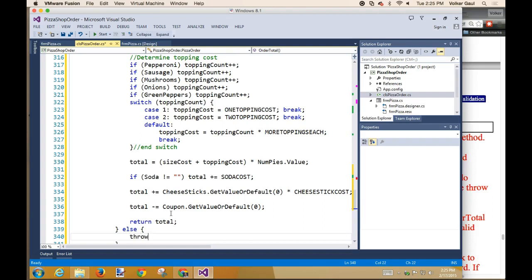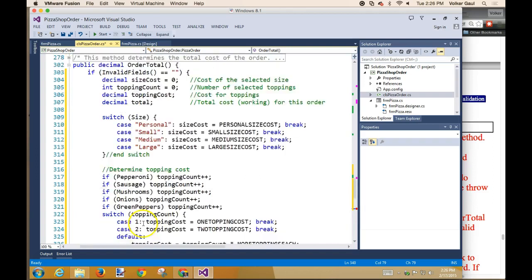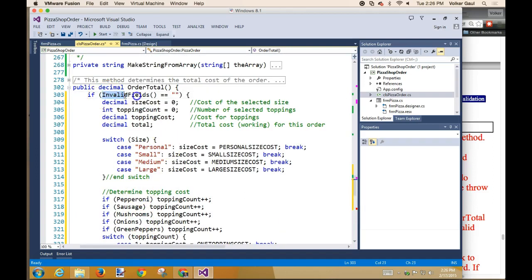So I'm going to throw, just like I did before, a new exception with this message. Following fields need correcting. Backslash and quotes. Oh no. I want that list of fields that Tyler gave me. It's not available. Oh. Because I never saved it. I asked him for it. I used it immediately to see if it's blank, but I never saved it. So I think this is a better idea.